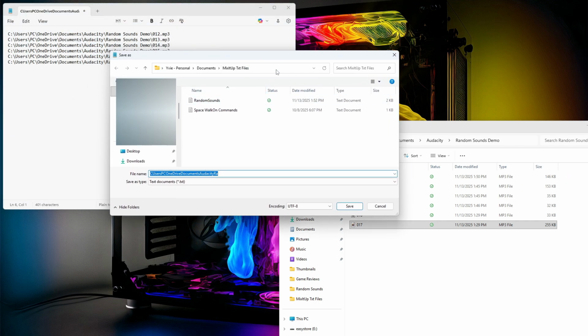I have a folder that is specifically for all my MixItUp text files. So I save them in here because I know I'll never move them out of here. So we're going to just call this Media Demo Sounds.